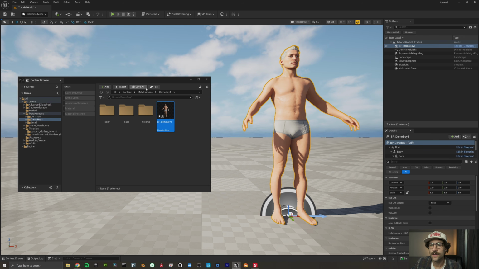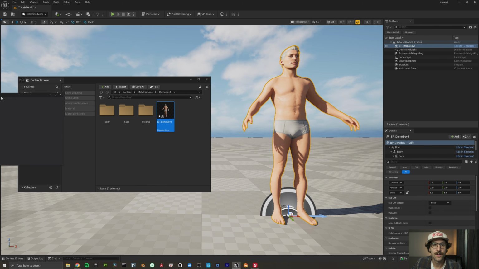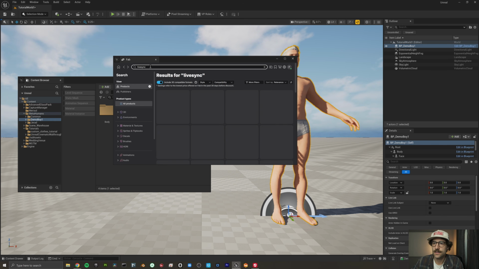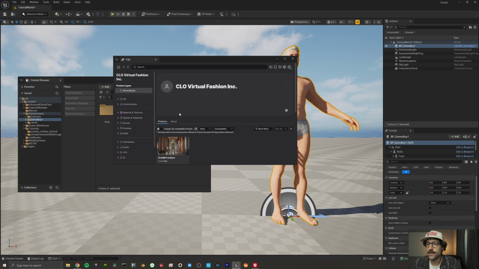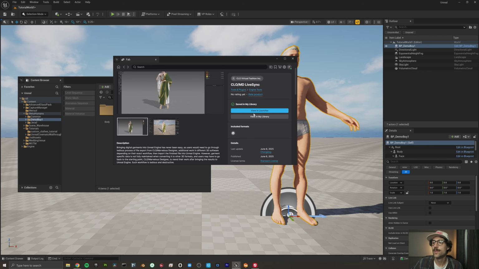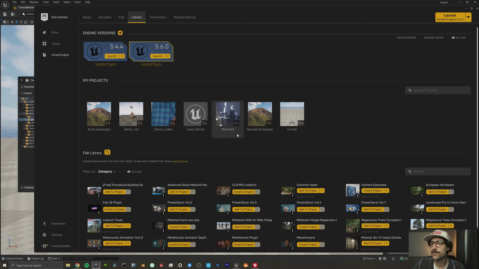Now that we have our Metahuman created and the skeleton ready for Marvelous Designer, the next step is to download and set up the LiveSync plugin for Unreal Engine. We're going to open up Fab and we're going to pull that over here. And we're going to search for LiveSync. And this is it. So we're going to want to click on this guy and we're going to want to add to library. So mine's already in my library. And then you're going to view in launcher.